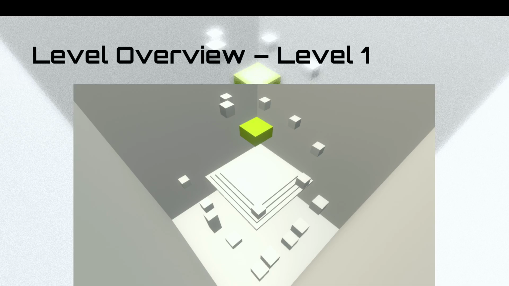My game consists of 3 levels. Here is an overview of level 1. As you can see, it is a very basic challenge. The player simply jumps across multiple white blocks to reach the yellow block, which serves as the level 1 final destination.